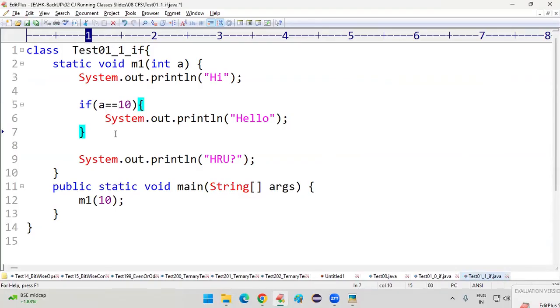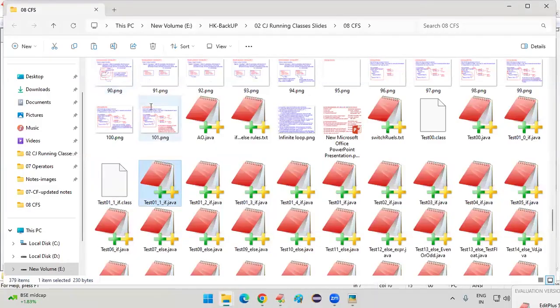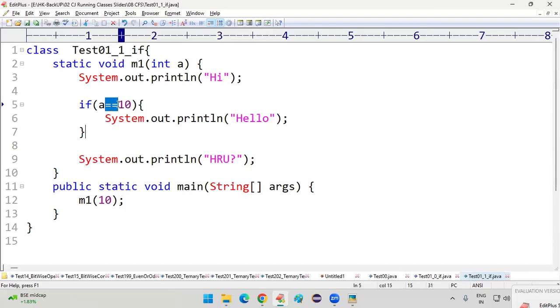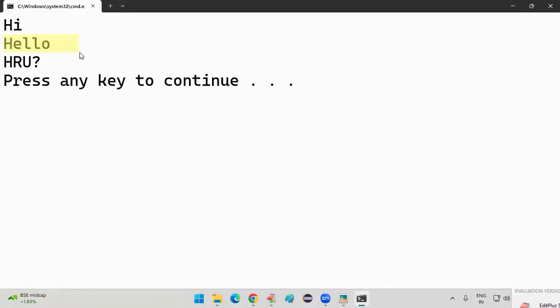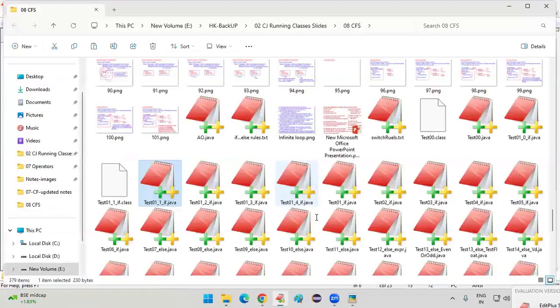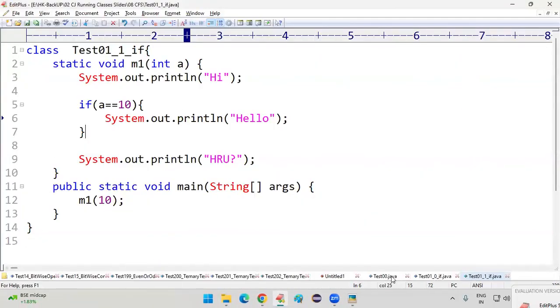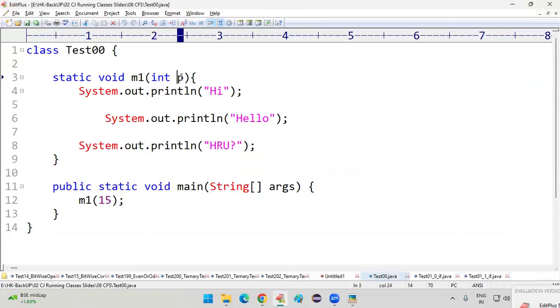A equal to 10 I have written. Now compile. Why? Because it is what operator? Equality operator generates Boolean. 10 I pass. It is equal. Then the result is what? True. Hello will come. Understand? Right. Check. 3 programs you have to write.